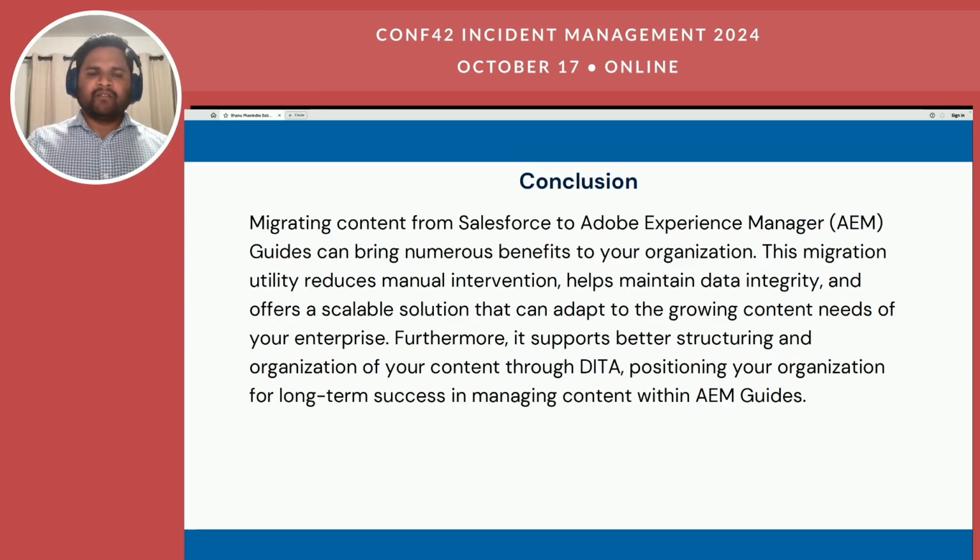So migrating content from Salesforce to AEM Guides offers a more powerful and efficient way to manage your content by moving from linear documentation to a component-based system. So you improve the way the content is created, maintained, and reused. This process not only saves time and money, but also positions your organization for long-term success in managing growing content needs. Thank you so much for your attention, and I hope this gives you a clear understanding of why migrating to AEM Guides is beneficial for your content management.